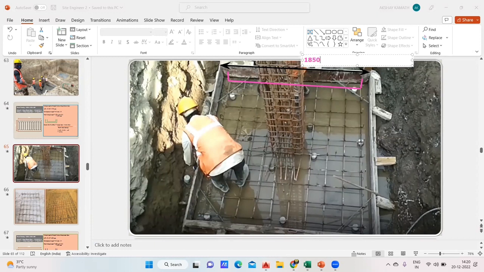Okay, great. But whenever you put the bar, you don't put it completely from this end to this end. We give a cover. This is called the cover block. If you've taken my basic course, you know that. So for the footing, I'm going to leave 50 mm from the left side and 50 mm from the right side.